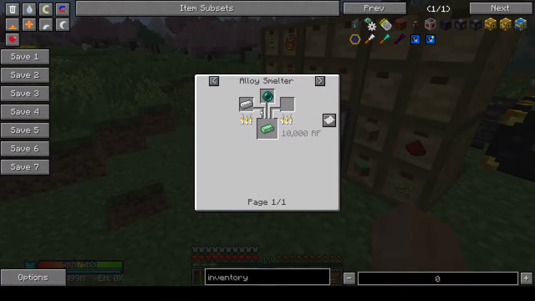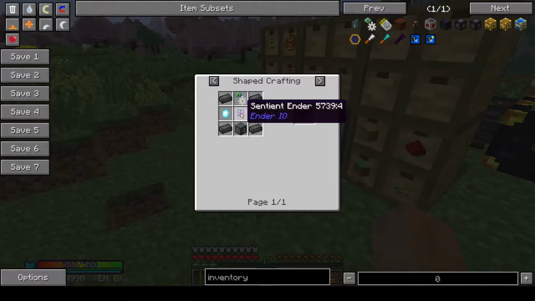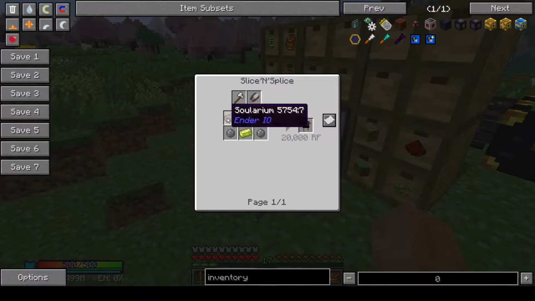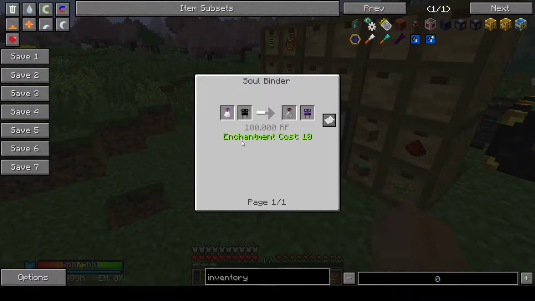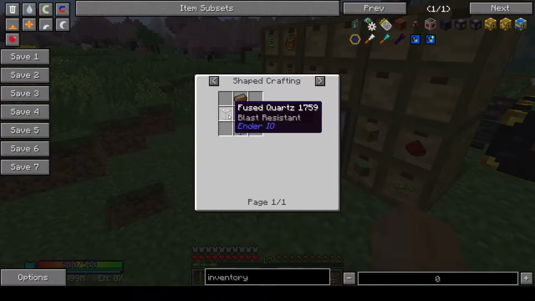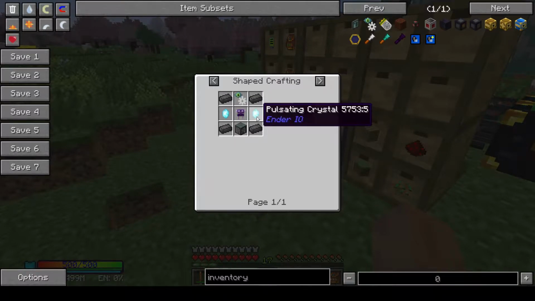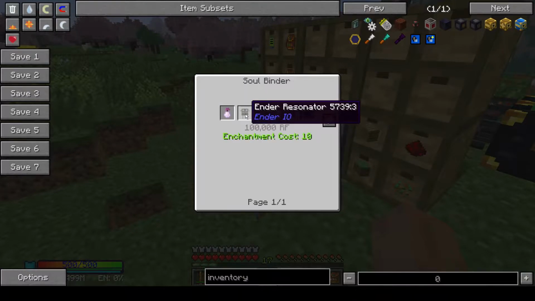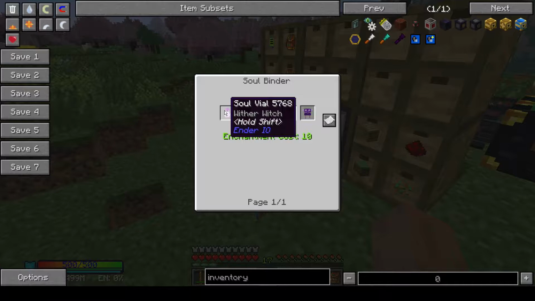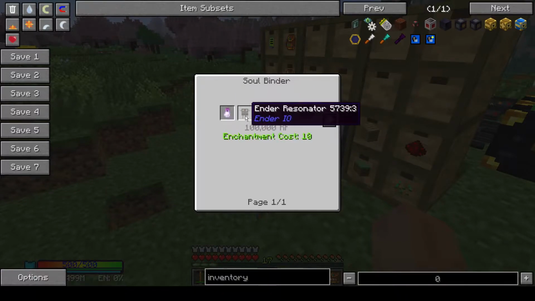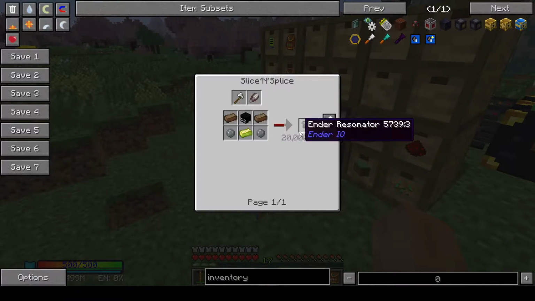You also use the alloy smelter to make several of the other ingredients that are used in this, like the solarium and some of the ingredients for the soul vial. But the gist of it is you need to use the alloy smelter to make several different alloys, and you need to make this interresonator by capturing a witch soul with a soul vial. You just make the soul vial and right click on a witch, and it imprisons them in the soul vial. And then you can make this interresonator in this machine called a slice and splice.